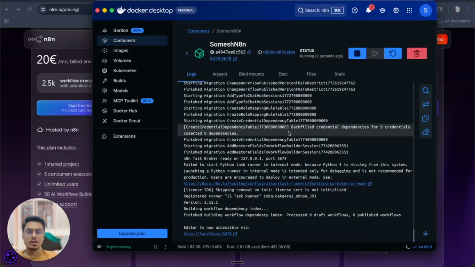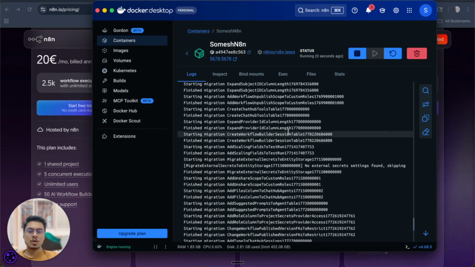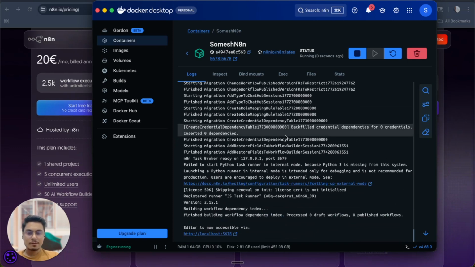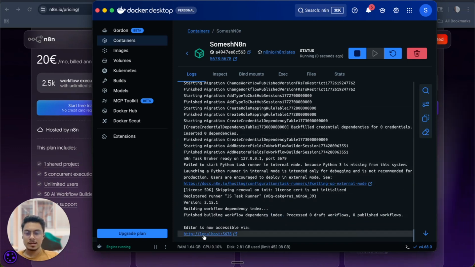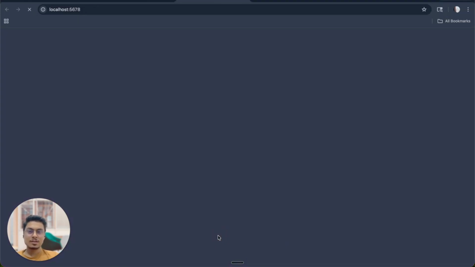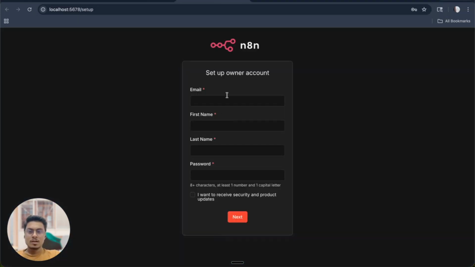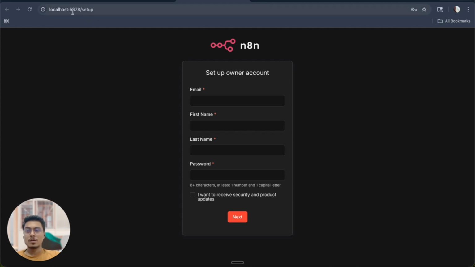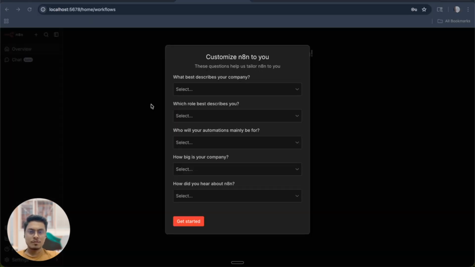Once you're done running this, it's going to install it, finish migration, and afterwards you will see this small URL here, Editor is now accessible via. Just click on this link and it's going to open this link for you. Here it's going to ask you for your email, first name and password. Everything here is going to get stored locally on your system, as you can see here. Once you have filled all the information, it's going to ask you what type of company you are and all these things. If you want to fill it, just fill it.